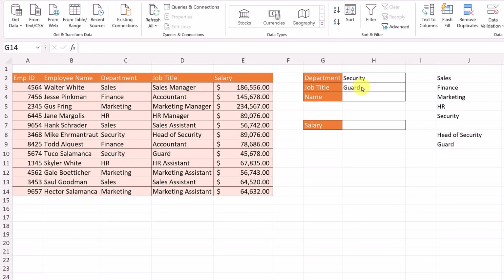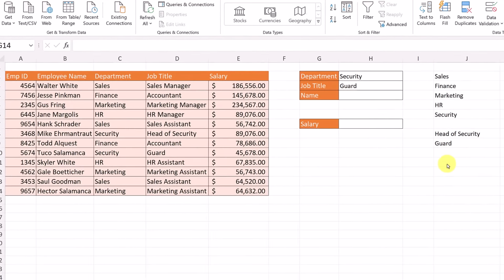So like if we had this selected, it should just choose the one guard that we have in the name list. So how do we do this? Well, the names are all unique already, so we don't have to use the unique function in this one. We'll just use a filter and connect it back to the H2 spot or H3 cell that we already have.